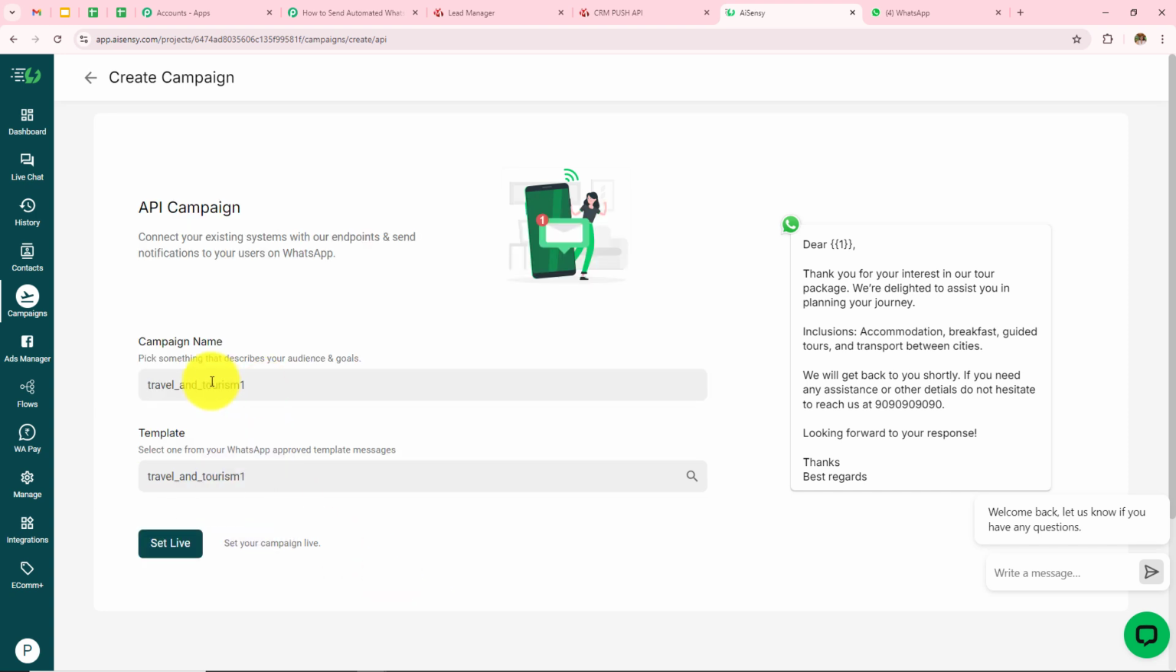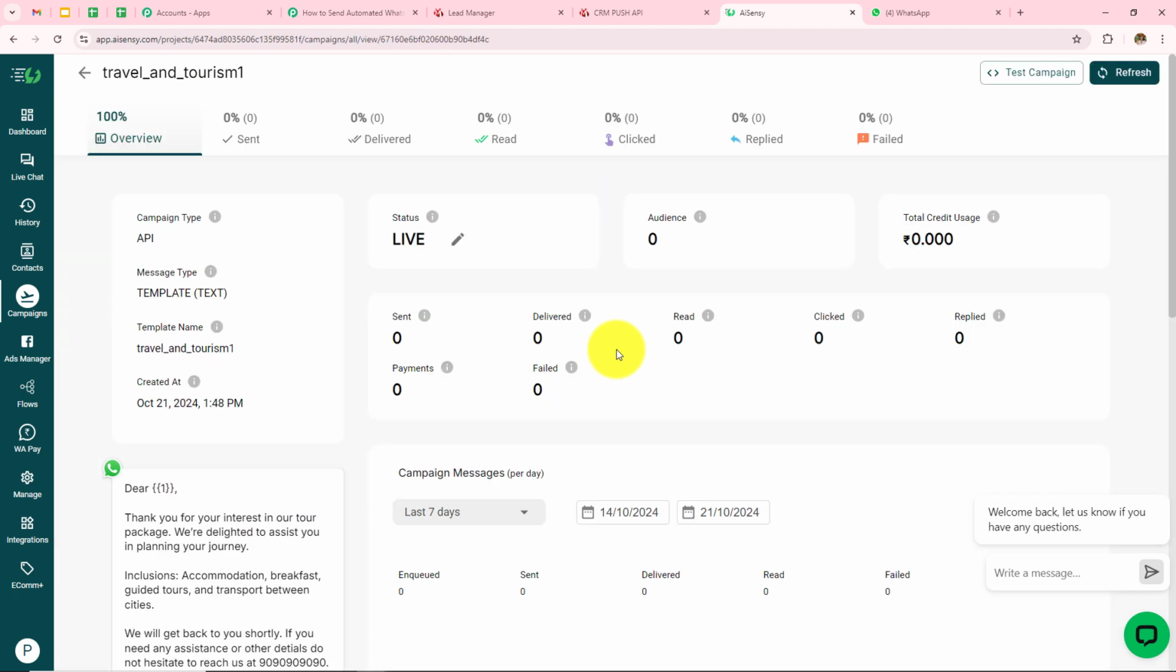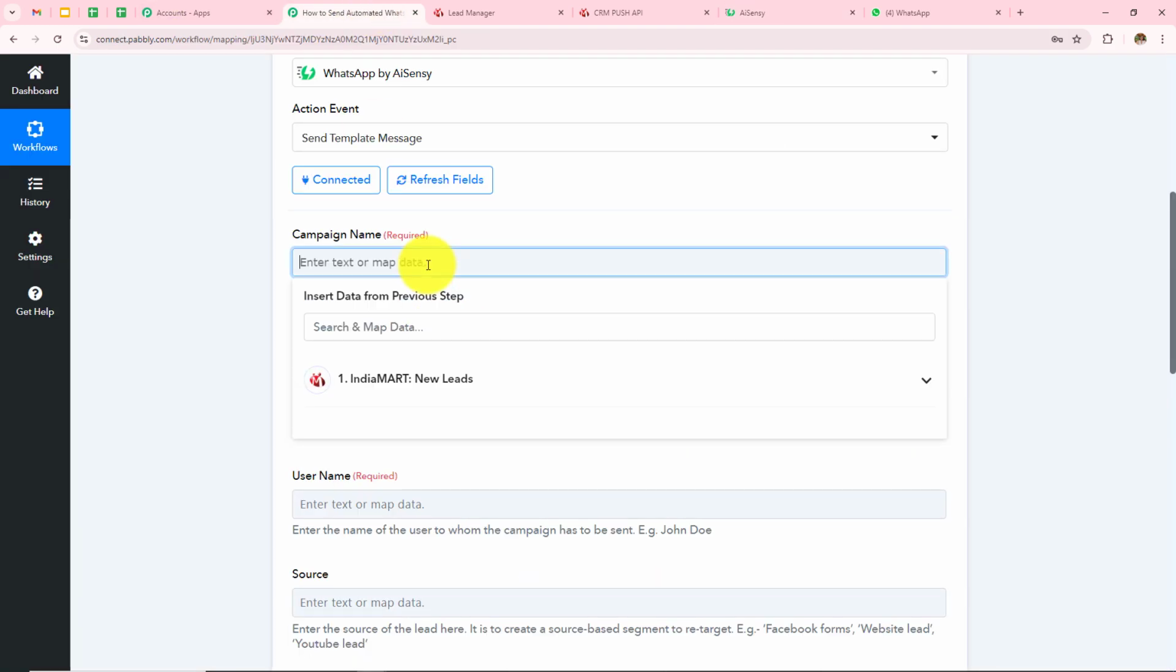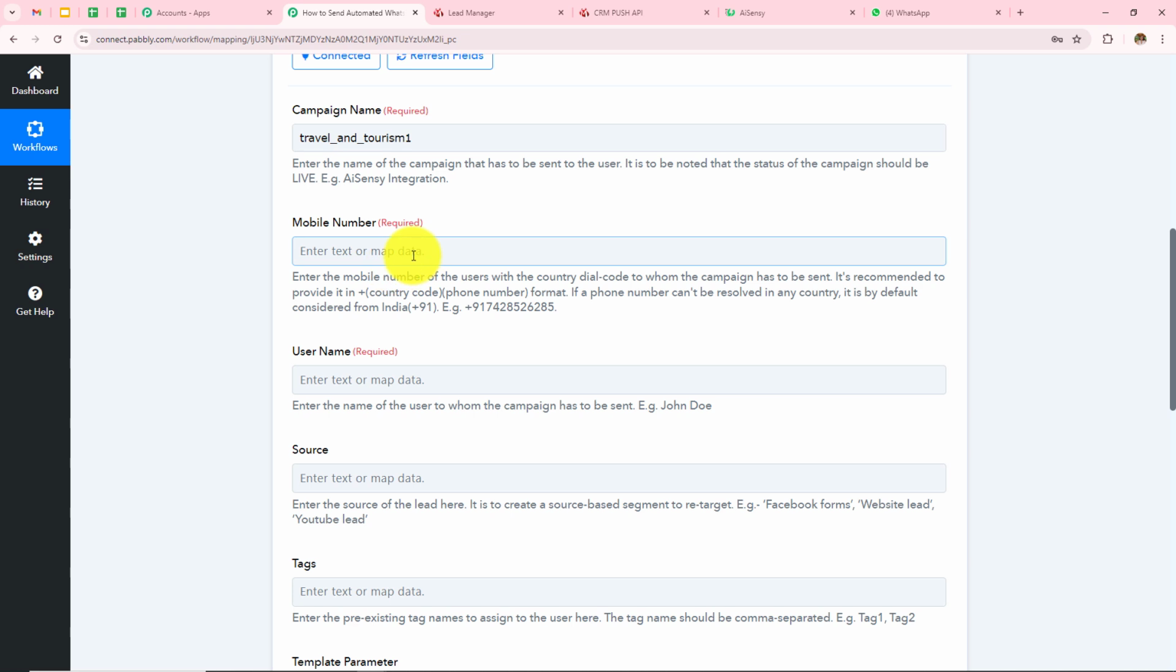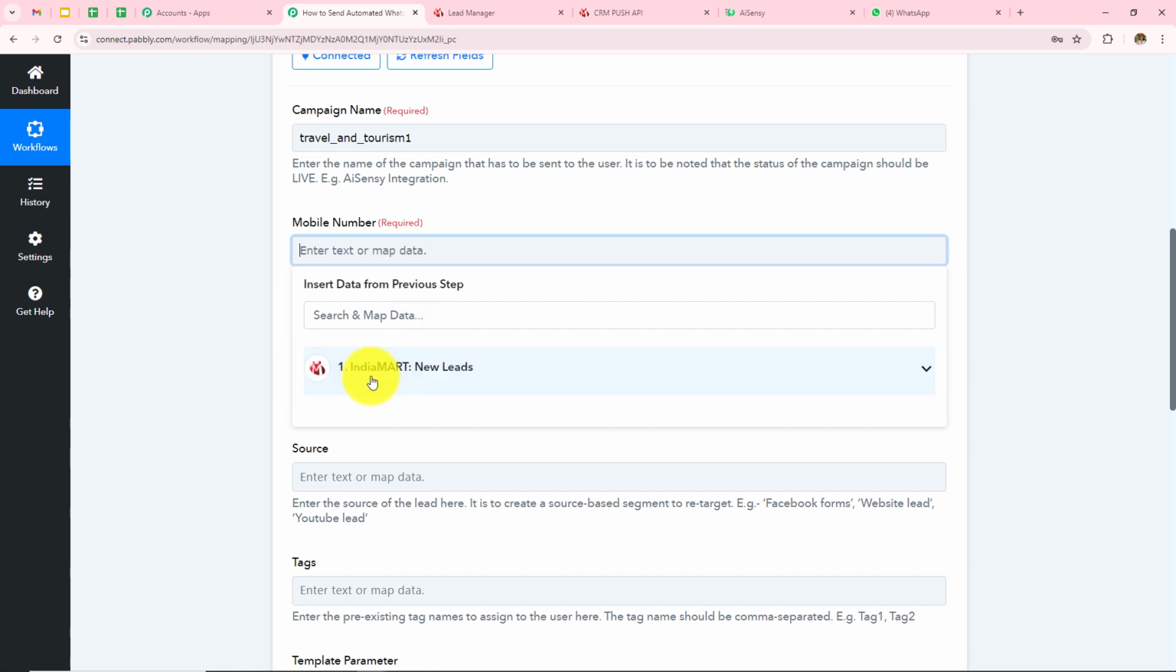So here I have entered the campaign name as Travel and Tourism 1, and over here you can see this is the same template. And then I simply clicked on set live, and here you can see my campaign is live. Now I simply have to copy the name of the campaign and paste that in my Pabbly Connect field. Now I have to enter the mobile number, and to enter this I am going to use a method called mapping, which means I am going to enter data from my previous response.